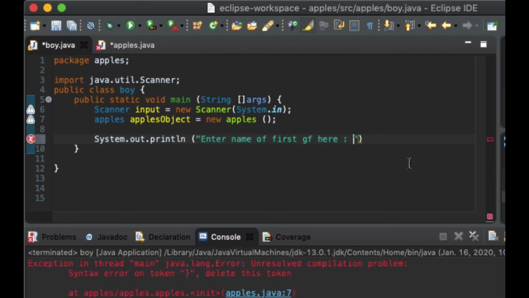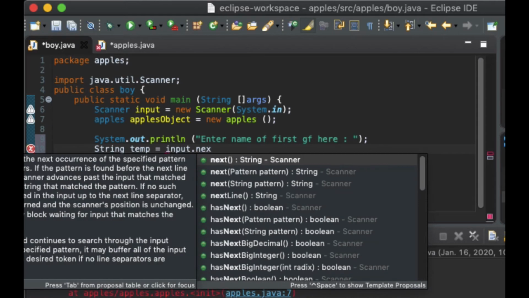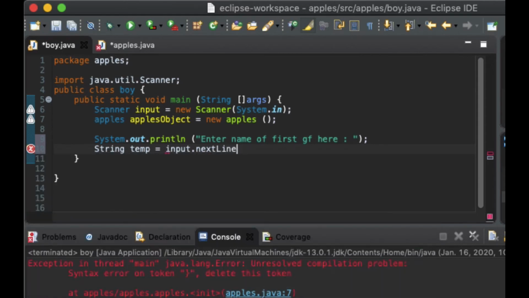Okay, and this is going to be the prompt to the user, and then the user is going to enter the name, and we are going to store whatever name the user enters in a temporary variable. So string temp is equal to input.nextLine(); and then the name apples, we are going to call apples object here.